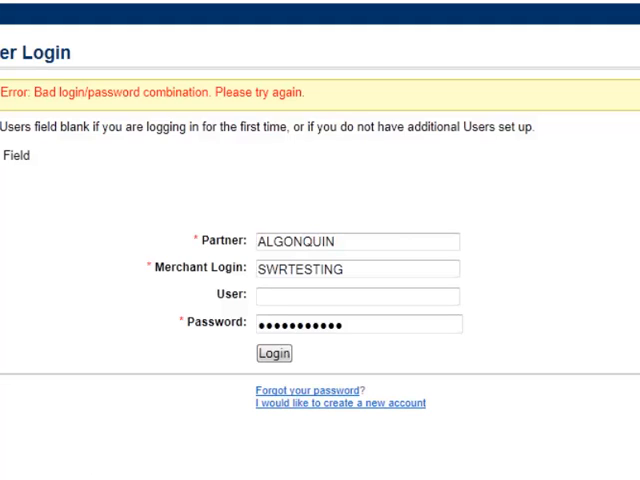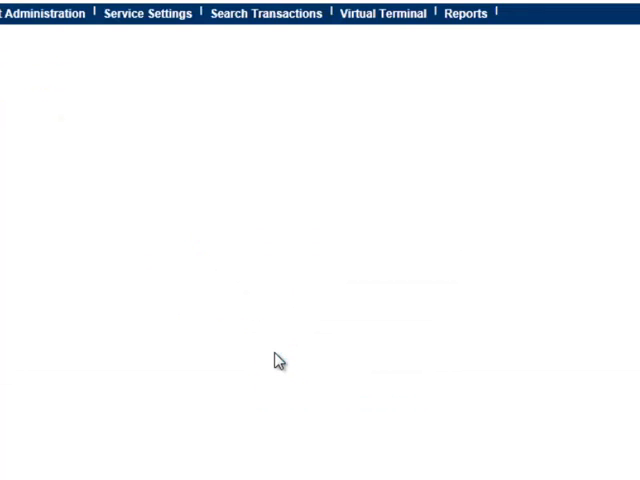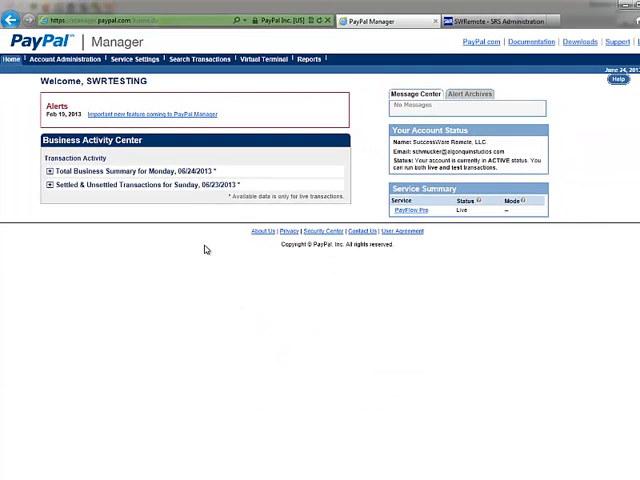Okay, I copy the password out of the email and I paste it in here and I click log on. And this will actually log me into the PayPal manager. Okay, so I have now logged in and I can now begin to view some reports and some of the different reporting information I can view on the transactions that were run out in the field.